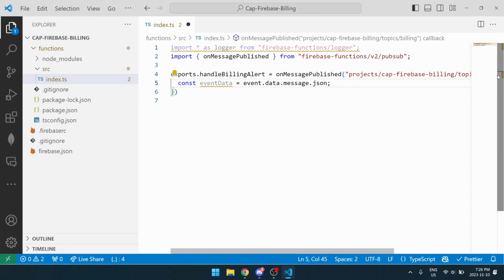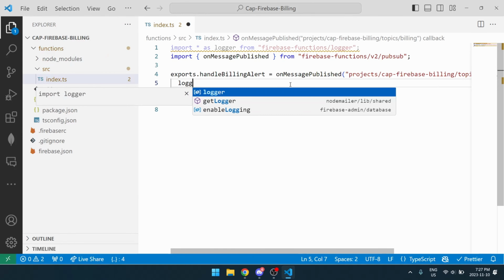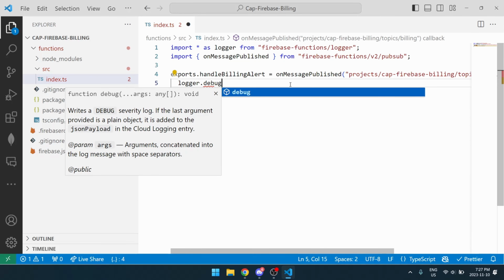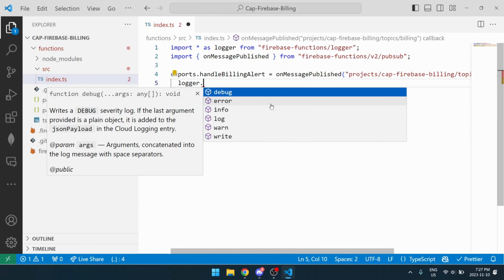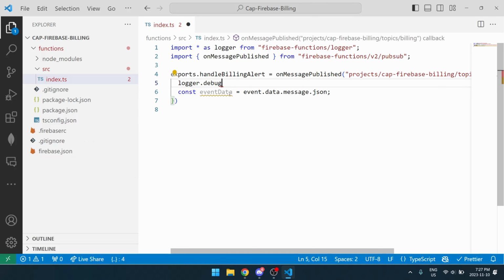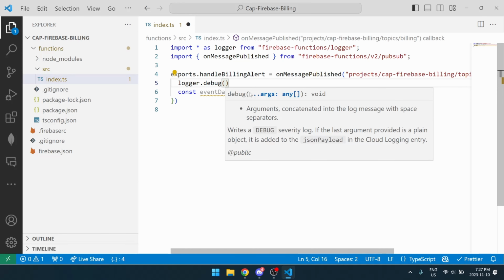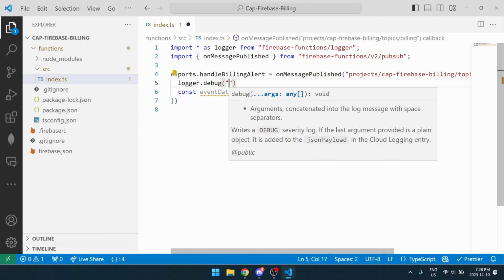Okay, awesome. Let's actually add some logs up here. Always good to add some logs up here. So I'll do logger.debug. And we have a few options in logger. We have logger.error, info, log, warn, write. But I definitely recommend you guys use debug. That'll make a clear distinction from what's being logged by you and what's being auto-generated by Firebase, because there are a lot of info logs auto-generated by Firebase.